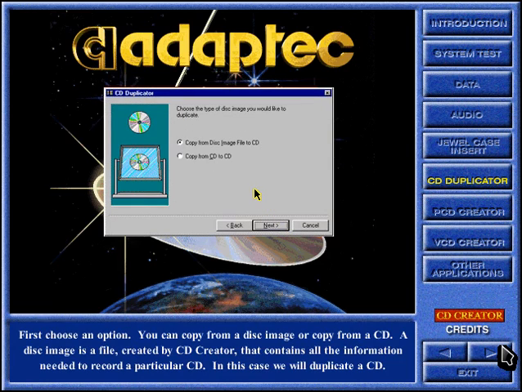First, choose an option. You can copy from a disk image or copy from a CD. A disk image is a file created by CD Creator that contains all the information needed to record a particular CD. In this case, we will duplicate a CD.